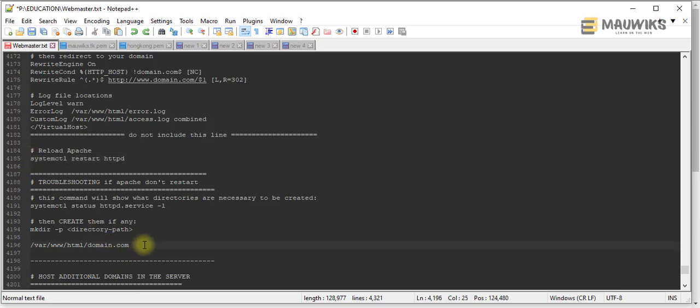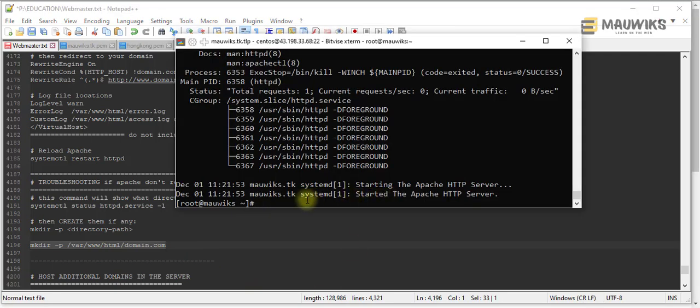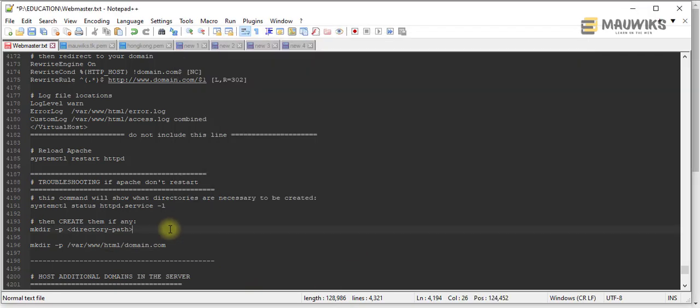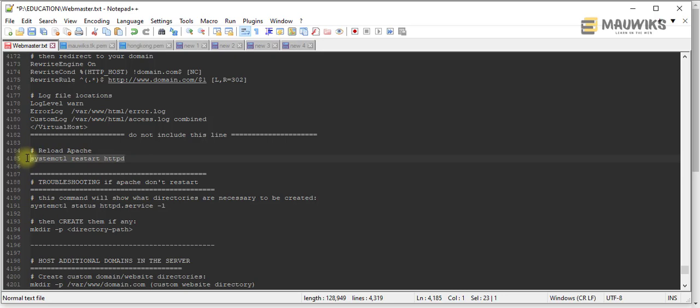And once you've done that, copy this command here. This is the command to create those directories, and just run this in your console, and it should do the trick. Okay, so once you've done that, reload Apache once again with this command, and it should work.